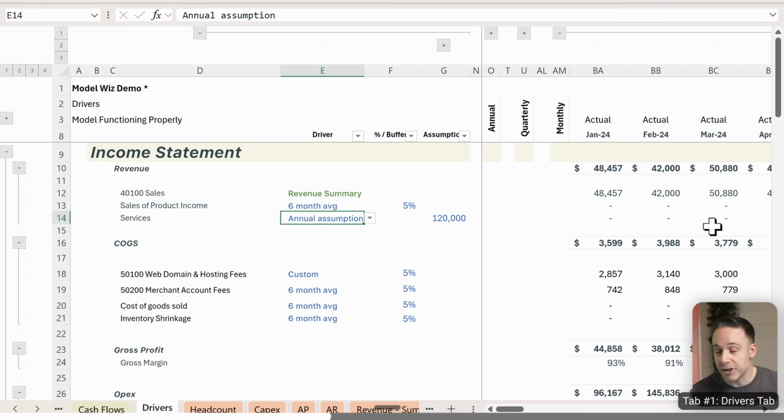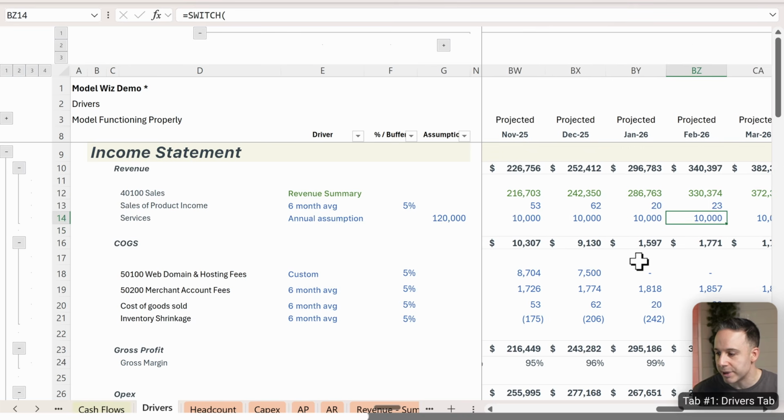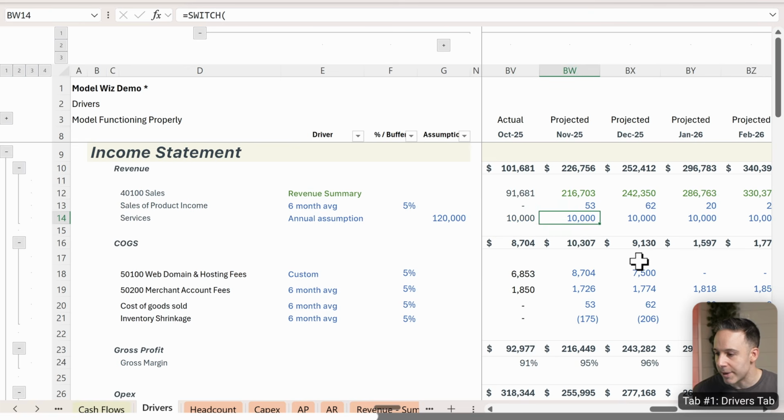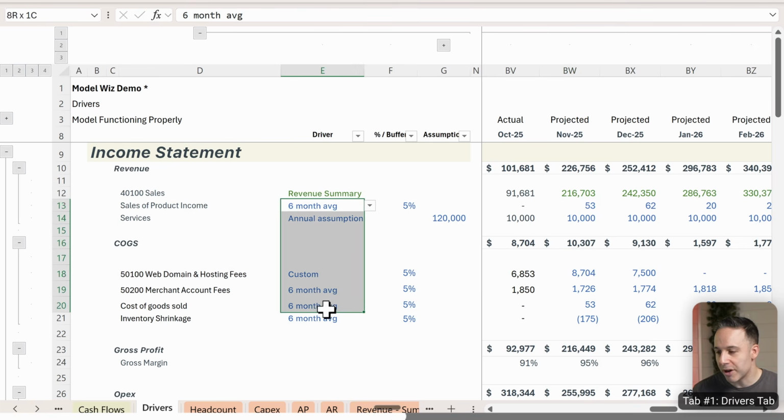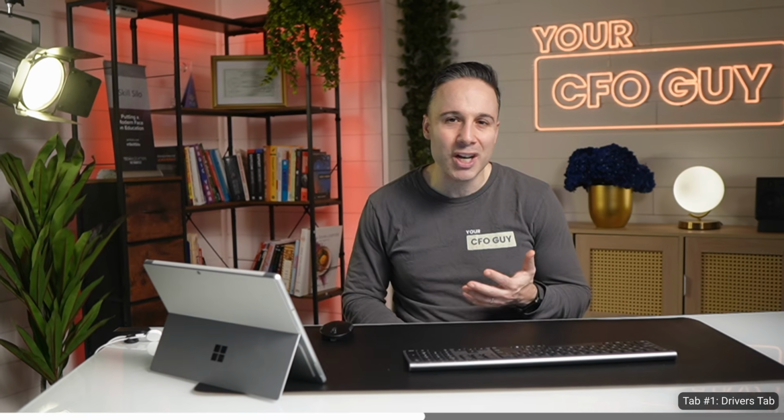This tells the readers of my financial model how exactly I'm forecasting this account. So for this line item, I have an annual assumption for $120,000. And you can see that every single period shows that $10,000 amount. For this line item, I'm just taking a 6-month average with a 5% buffer. Now, originally, I would just type in the value here and then update the formula there. But once a client told me, hey, Josh, can't you just make this dynamic so that whatever value I put in the drivers column automatically updates all the assumptions? So that's what I did.